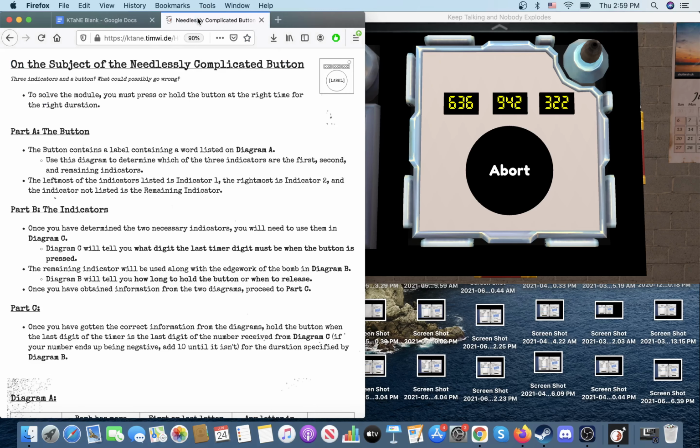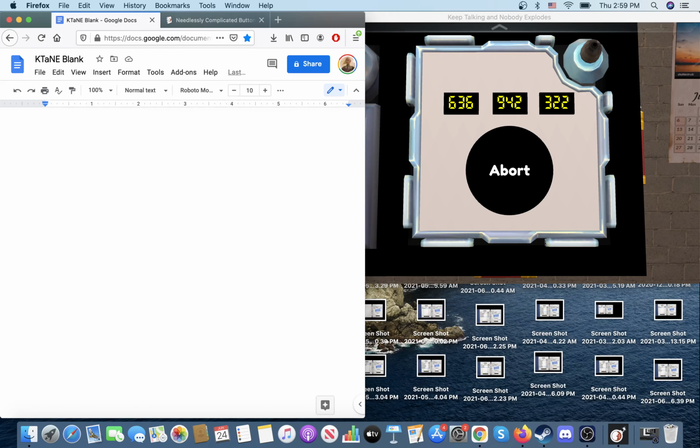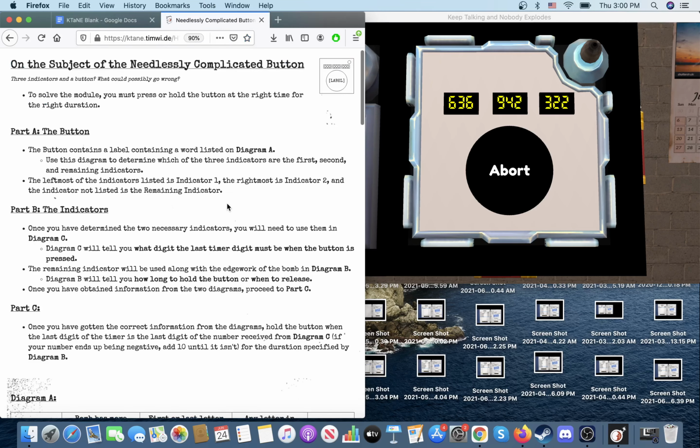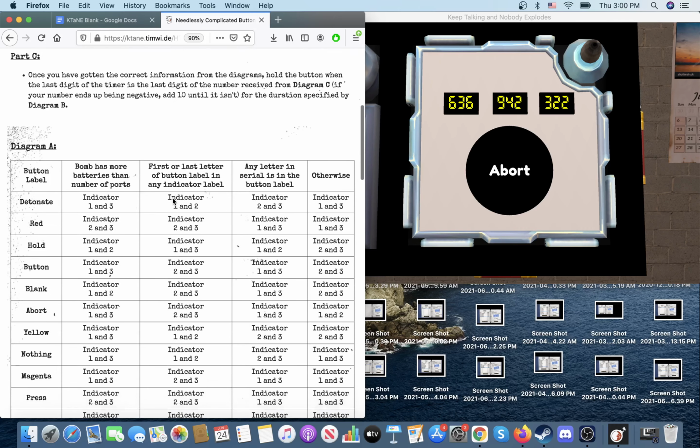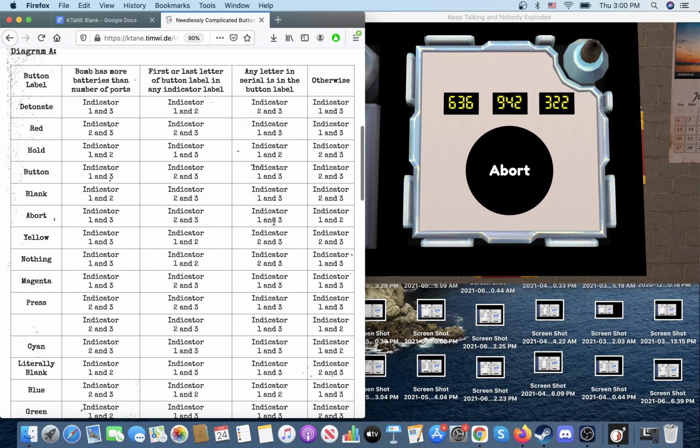So what you first want to write down is these three indicators. I'll write this down: 636, 942, 322. Now, the next thing we need to do is figure out what order the indicators go in, these three. For that, we're going to need to refer to this table here.